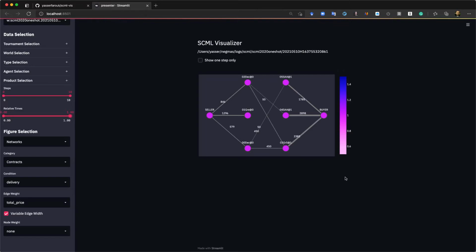Now, to control what you see here, you need to do figure selection. There are three types of figures: networks, time series, and tables. So networks just show you these kinds of networks displaying what happened in the simulation. And the first thing it's choosing here is category contracts. So what's visualized here are contracts between different pairs of agents. And the condition is delivery.